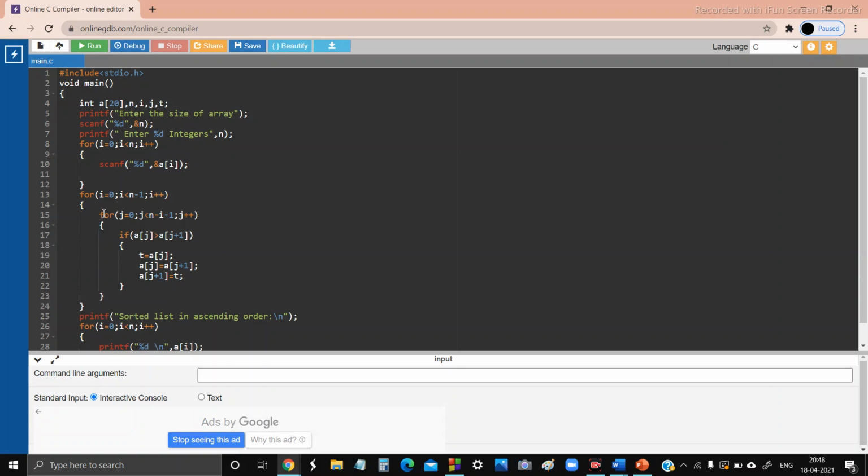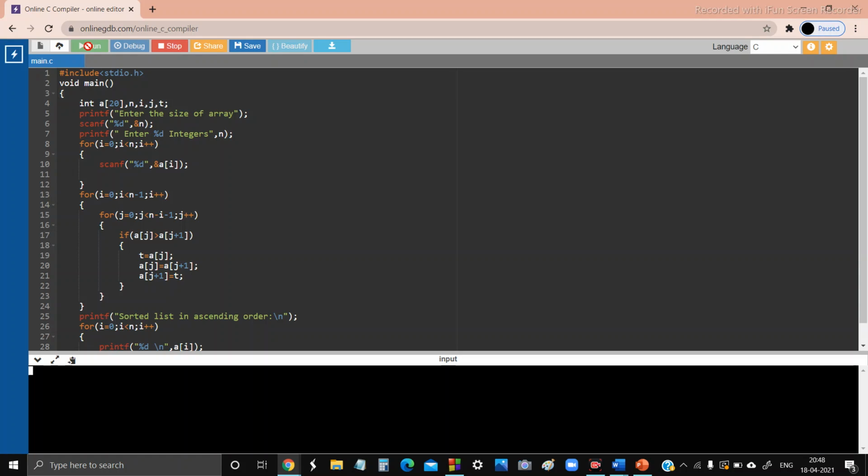So yes, just to show you that I have compiled this. Enter the size of array. It's asking for the size of the array. Let me enter it as 3. It's asking us for 3 integers. As I said earlier, this %d is for this. It's asking for 3 integers now. The number 3 is printed here.